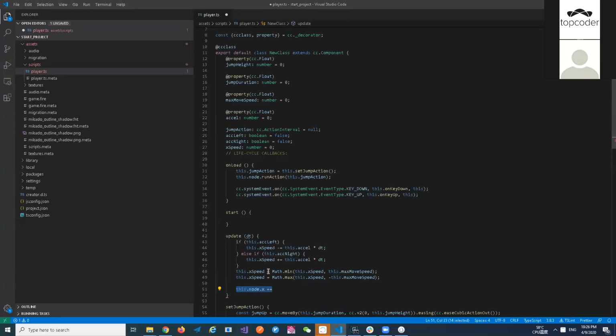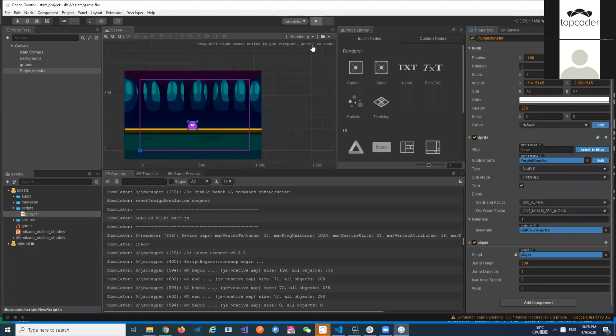This line of code updates its position, its x coordinate, because it's moving horizontally. So speed times dt is its position change. Okay, let's run the game again.